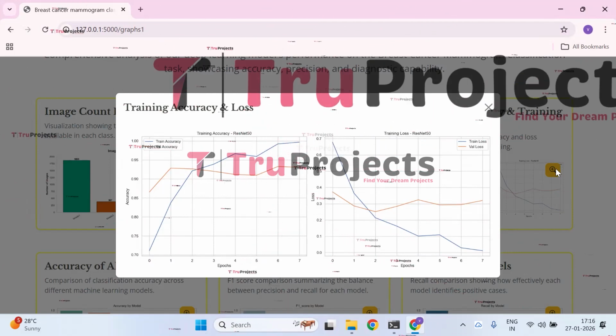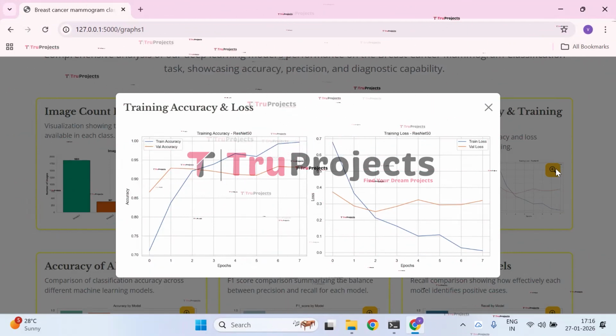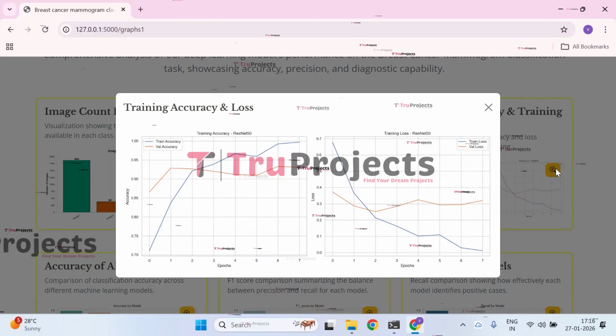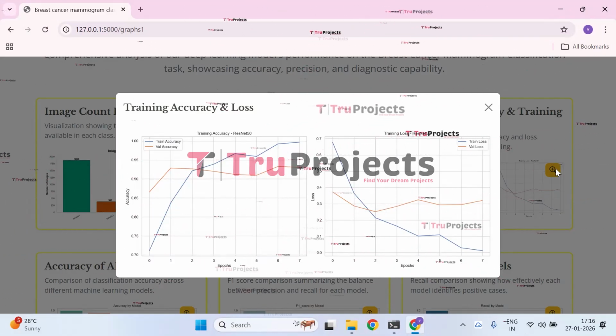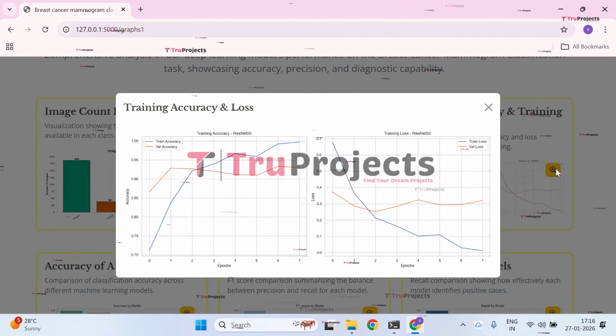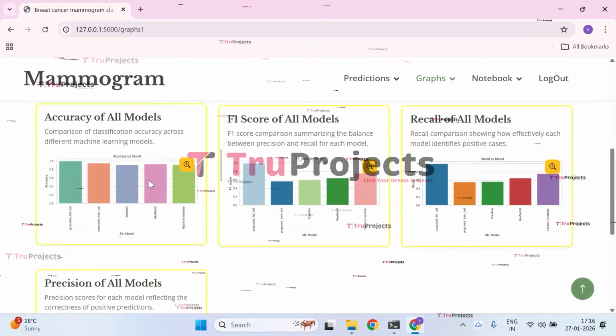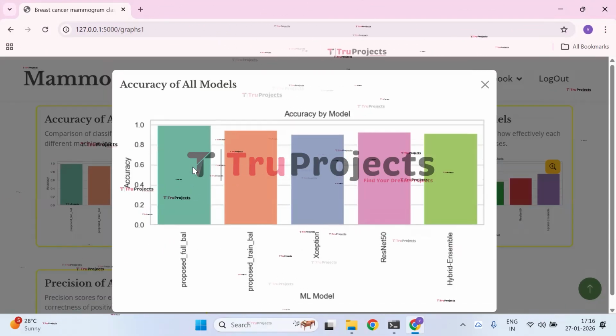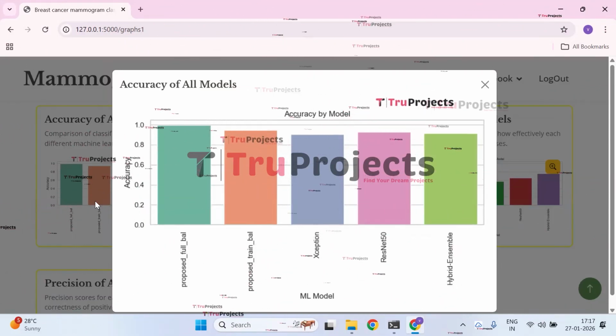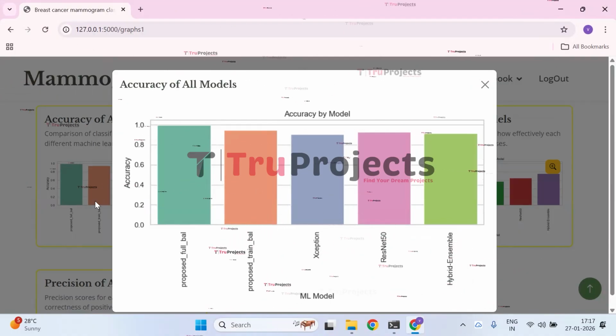Validation loss initially decreases but slightly fluctuates in later epochs, indicating mild overfitting. Overall, the loss trend suggests a well-trained and reliable model. Next, we have the accuracy of all models graph. The bar chart compares the accuracy of different machine learning models.